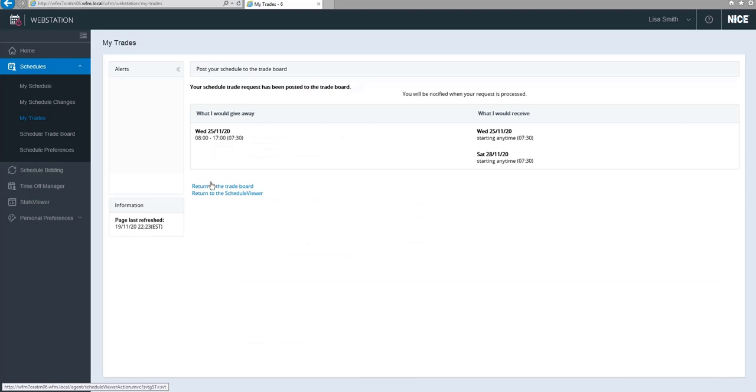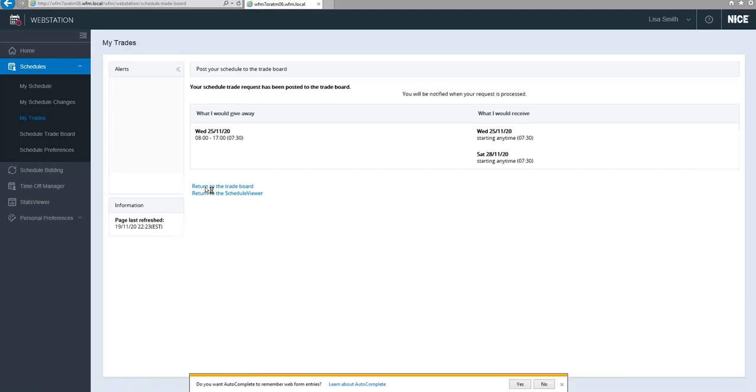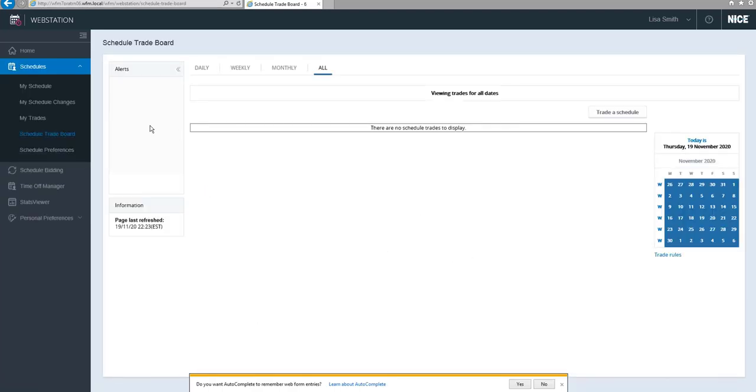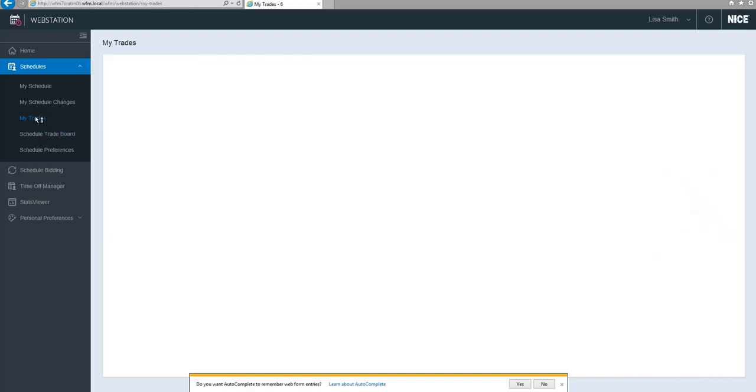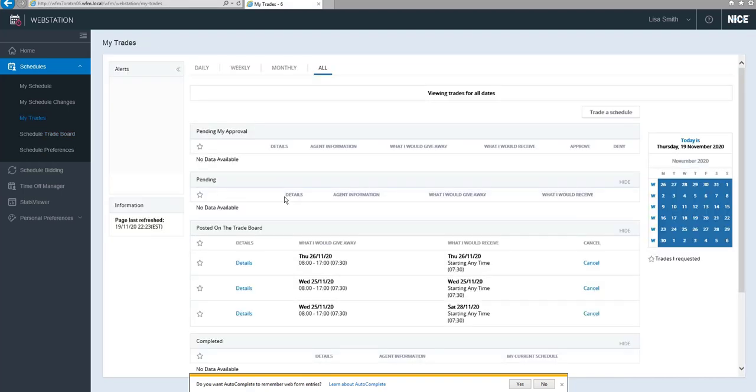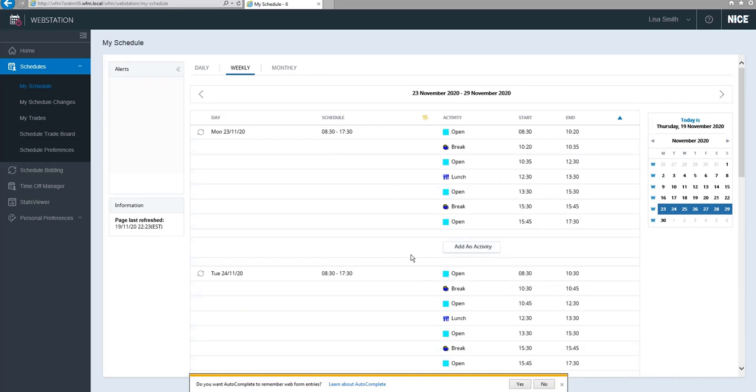Personally, I prefer from the schedule viewer, or My Schedules, because you can see the trades. So here is now what's up on the trade board. From my schedule, this is where I would personally typically use the trade from. But it's entirely up to you.